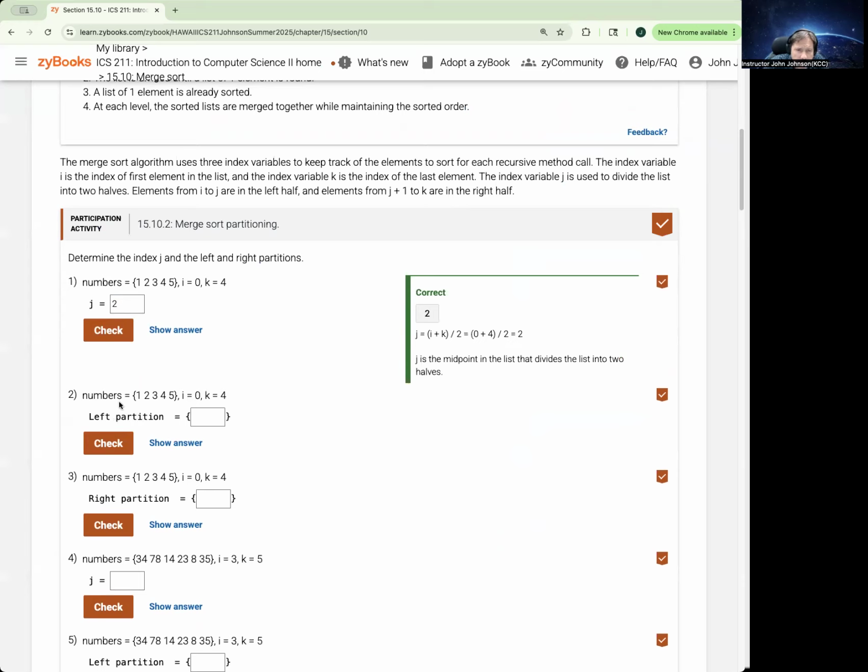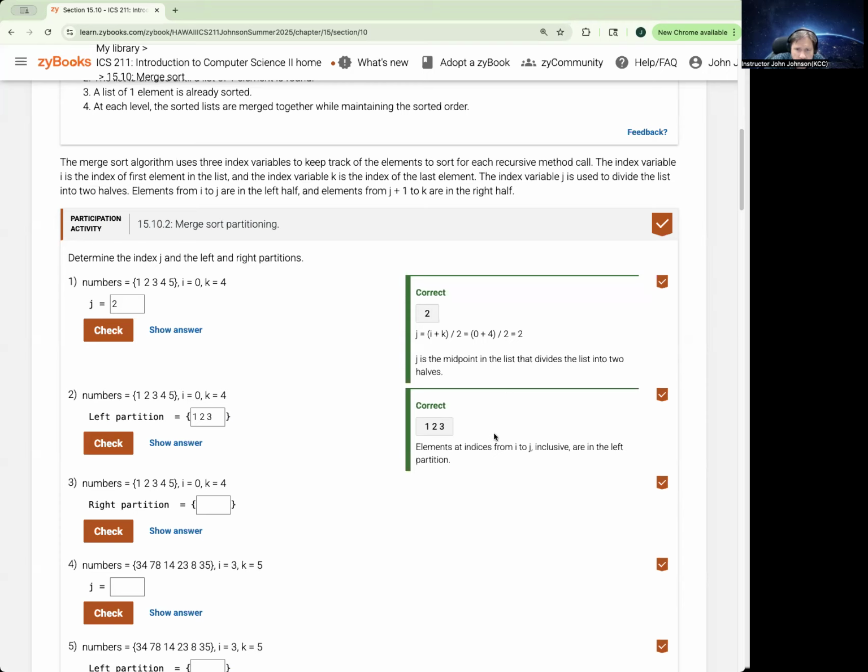We look in here, we see the numbers are going to be 1, 2, 3, 4, 5. So if I is 0 and K is 4, again, we're going to be dividing it by 2. So J is going to be 2, 0, 1, 2. So the first 3 elements will be on our left side there. So we should expect this to be 1, 2, and 3. And we check, and indeed that is. And the upper part would be 4 and 5.